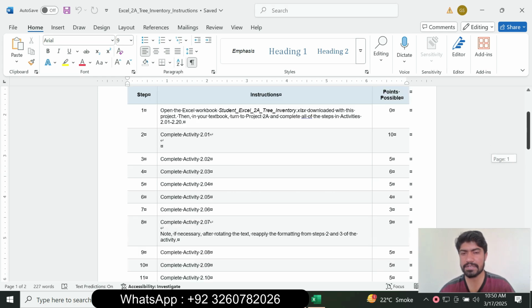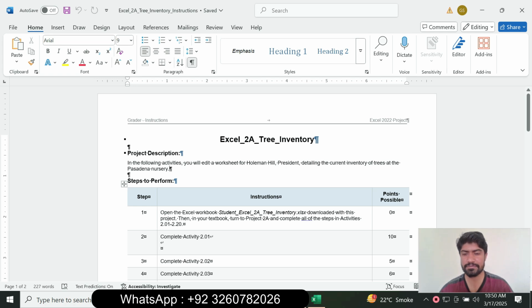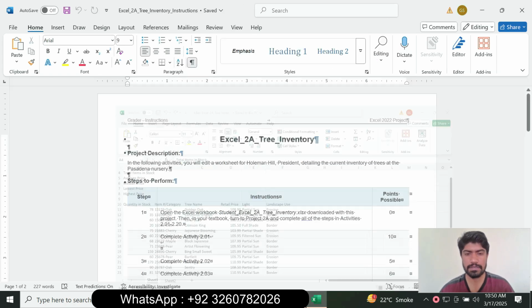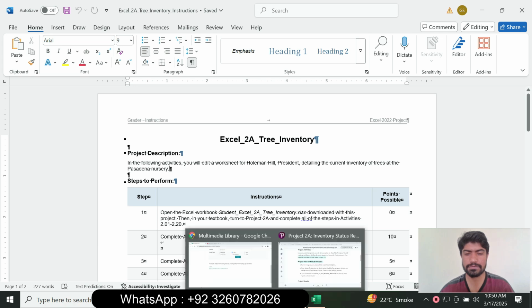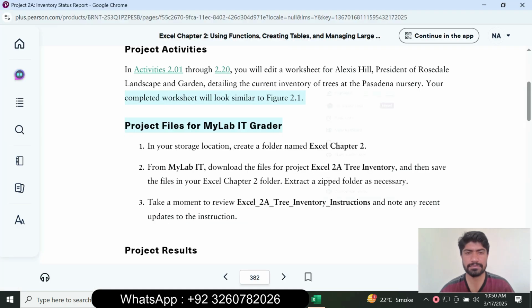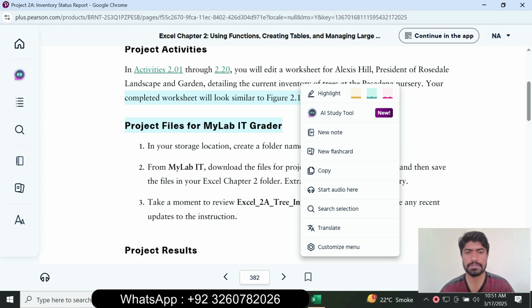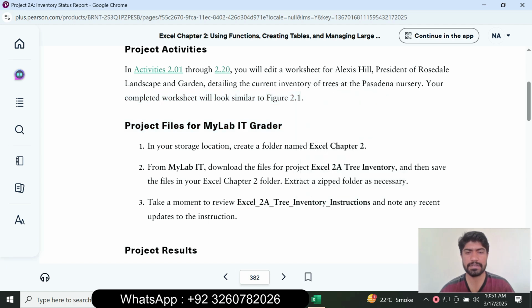So my title is Excel to a Tree Inventory. We move to the main project steps. Download the project file from MyLab into your storage location. Create the folder Excel Chapter 2, and from MyLab download the file Excel to a Tree Inventory, then save the file in Excel Chapter 2 and take a moment to review the Excel tree inventory instruction notes and decisions.